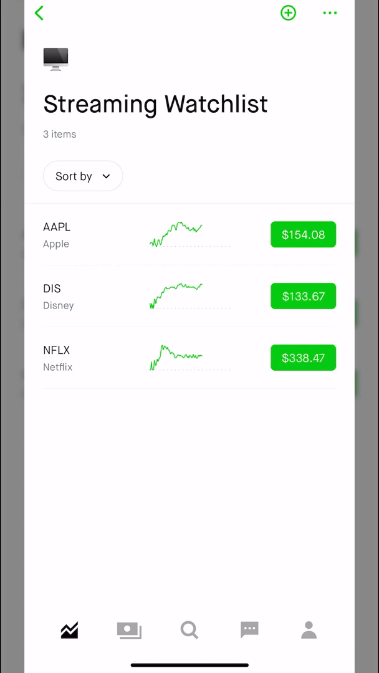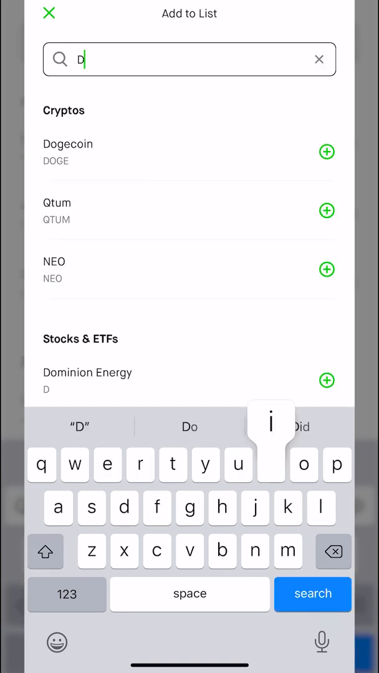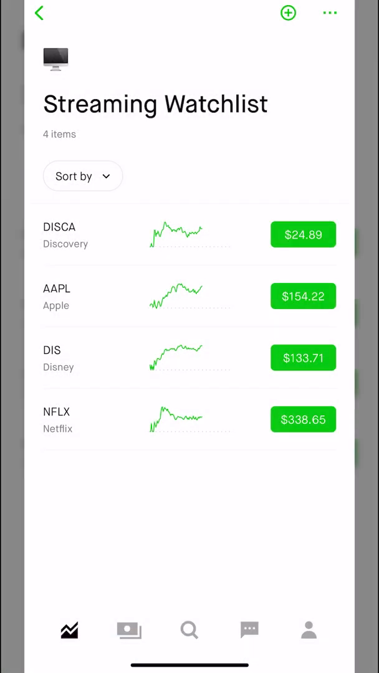If you ever wanted to come here and add additional symbols to this list, you could always come up to the upper right-hand corner and hit that little plus sign. From there, we could then search for additional symbols to add. Like let's say we want to add Discovery. I'll go ahead and start typing in Discovery here. And it's actually the very first one on the list, the Discovery Class A shares. I'll go ahead and click on that. Now that I'm happy with this new symbol, we'll hit X. And now I can see my brand new watch list and Discovery has been added.